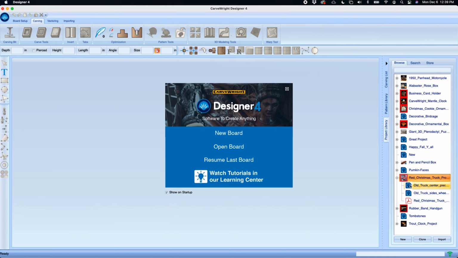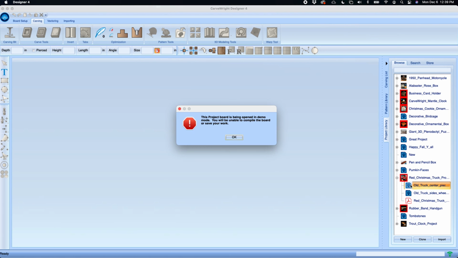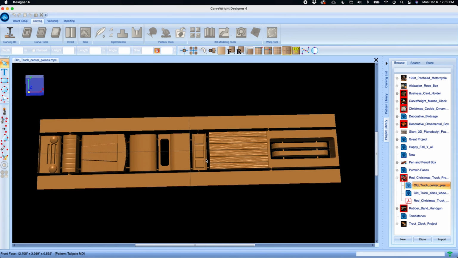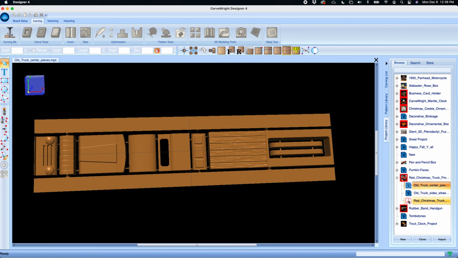If you want to look at any of the projects in demo mode, just simply double-click on the project file. It will give you a warning that it's in demo mode, but then allow you to view it if you want to inspect the project and analyze it. It also comes with the PDF files for the projects that you can double-click on and open directly in your PDF viewer.